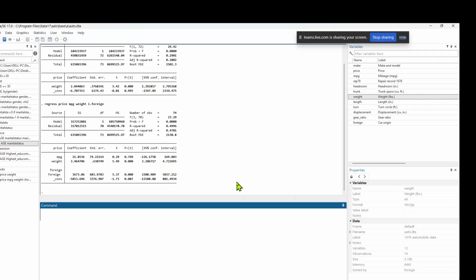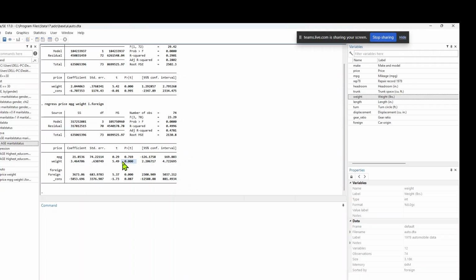I think weight is significant. Thank you, ma. And foreign too is significant. Thank you. So weight is significant and foreign is also significant. So we are going to be explaining these two.